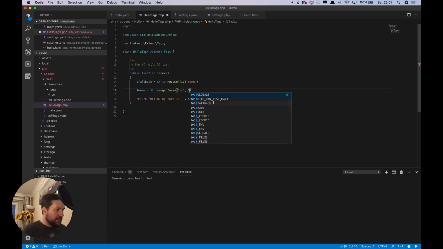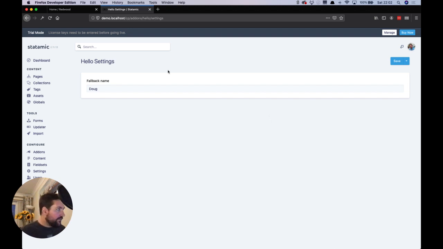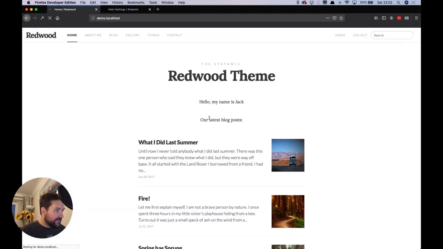And what we'll do is we'll set this to fallback. So if there's no name defined, then it will fall back to whatever is defined in config. So in theory, it should come back as hello, my name is Doug. Yep, there we go. So that is how you can start introducing a lot of sort of usability into add-ons.